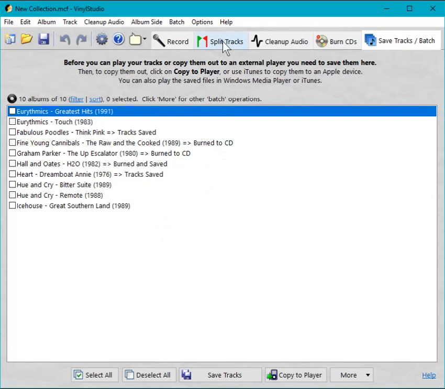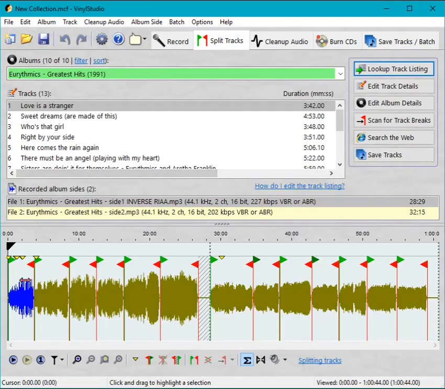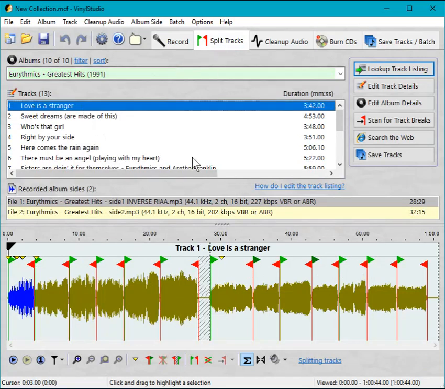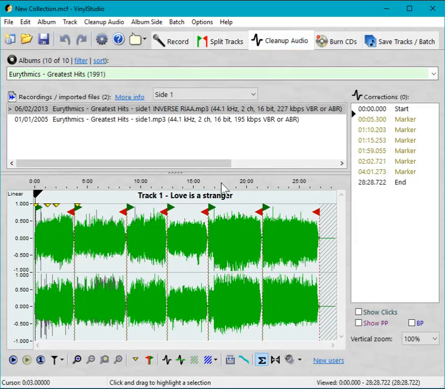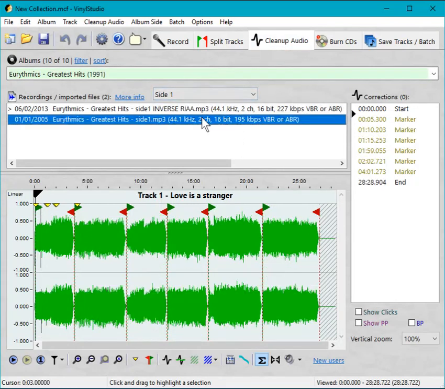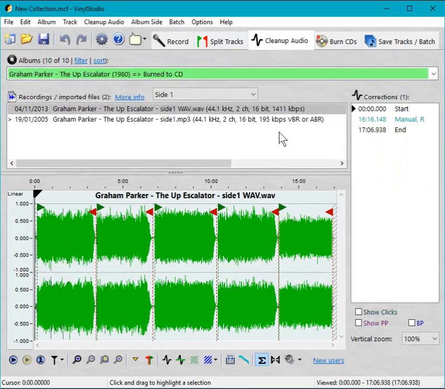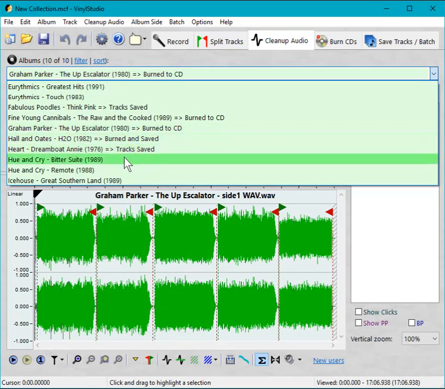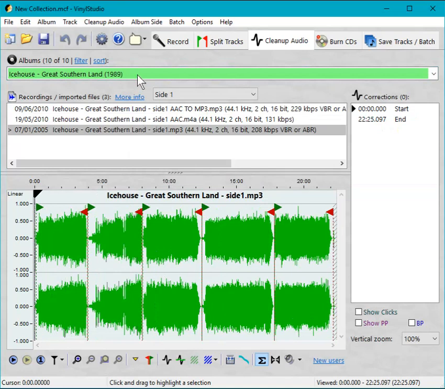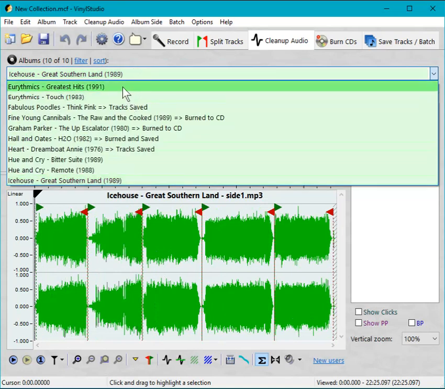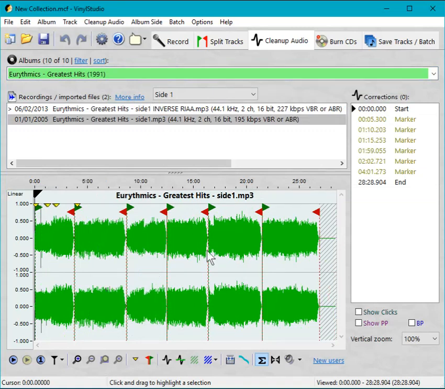And if I go here to the Split Tracks window, you can see that all of the track splits and the track names have been transferred across as well. And if I go here, clean up audio, perhaps I can find one that's had a click scan run on it, and perhaps I can't. Well, if I had run a click scan on any of these, that information would have come across as well.